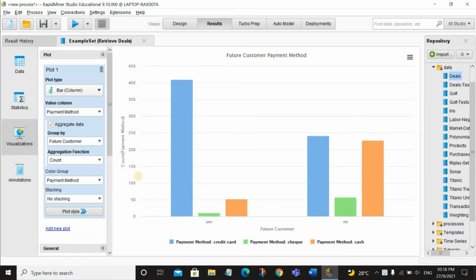And lastly, the color group would be payment method. Since it is easy to differentiate, we have three values for payment method: credit card, the blue one, check, the green one, and cash, the orange one. According to the legend, you can change it as well, but I'm going to stick with it. So it is separated by the future customer and the one that won't be future customer. In this visualization, you can see that the highest choice of payment method, whether they are future customer or not, is credit card, and the least one for both of them is check.